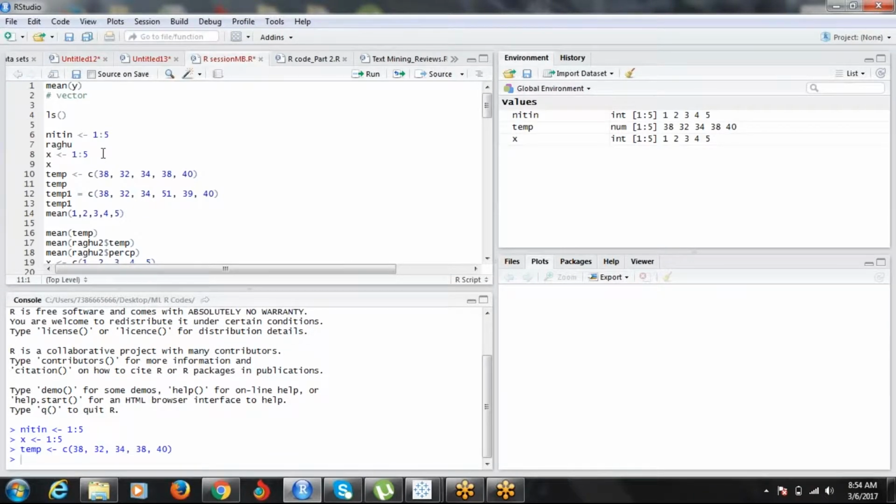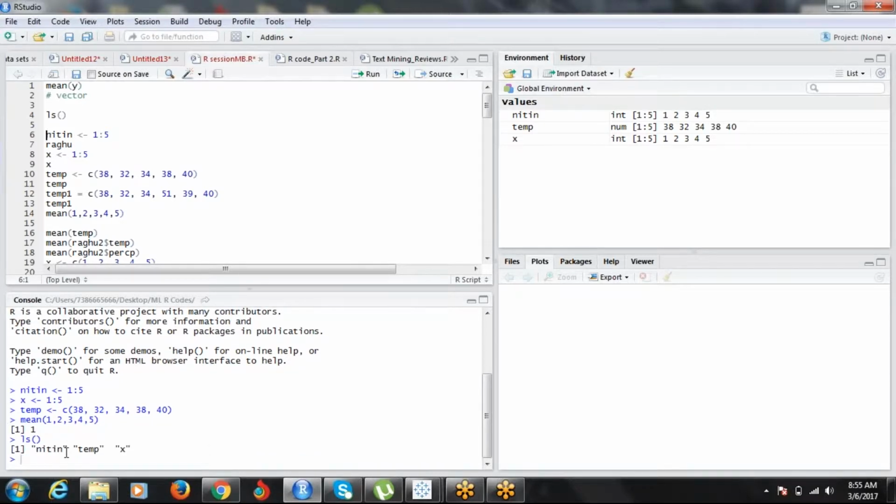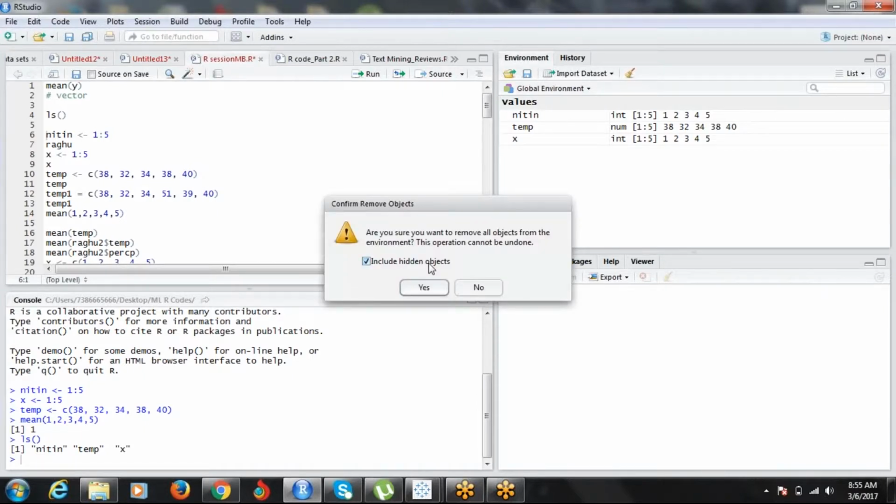Now, if you have any variables, what is meant by variables? For example, instead of Raghu, let me write Nitin 1:5. So now Nitin is a variable. X is a variable. I'm loading temperature. Temperature is a variable. Here you were able to find the mean of 1, 2, 3, 4, but you were unable to get the mean of 1, 2, 3, 4, 5. I want to view the variables Nitin, temperature or X.